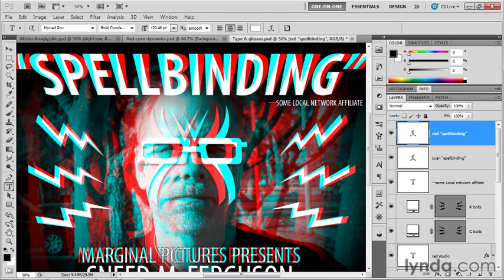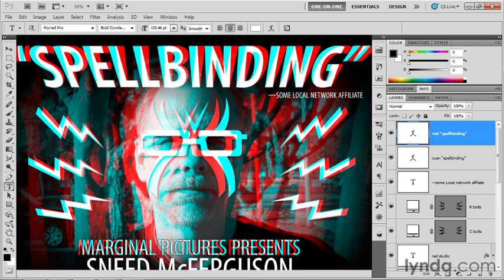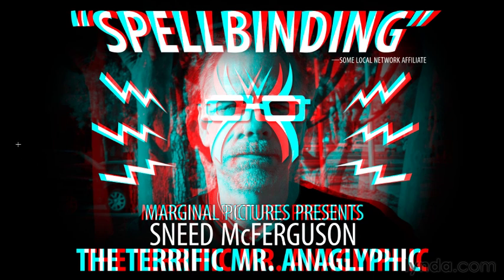Go ahead and put on those 3D glasses once again. Press the F key a couple of times in order to switch to the full screen mode, and you should see those lightning bolts and the word spellbinding rotated in 3D space in order to create a couple of gradual anaglyphic inclines here inside Photoshop.